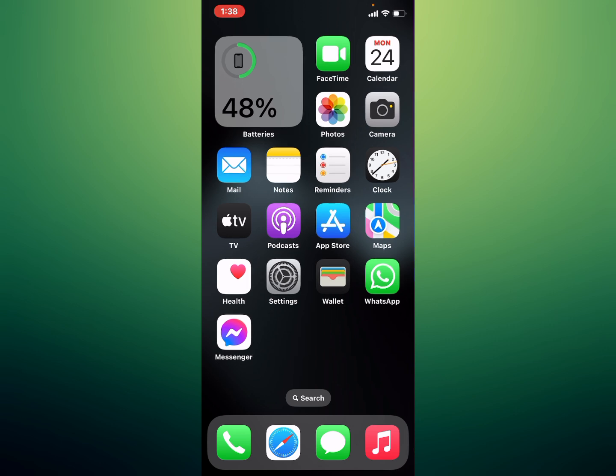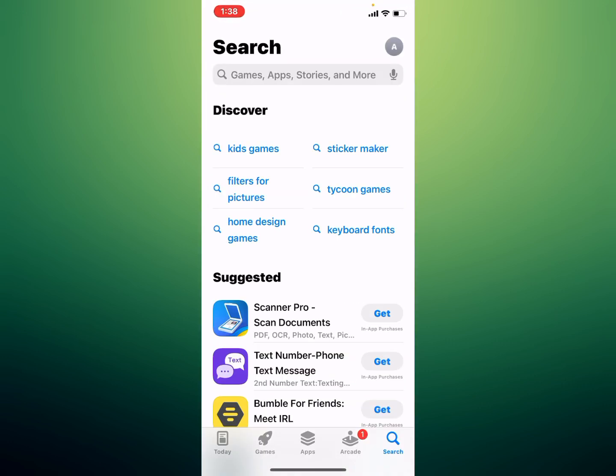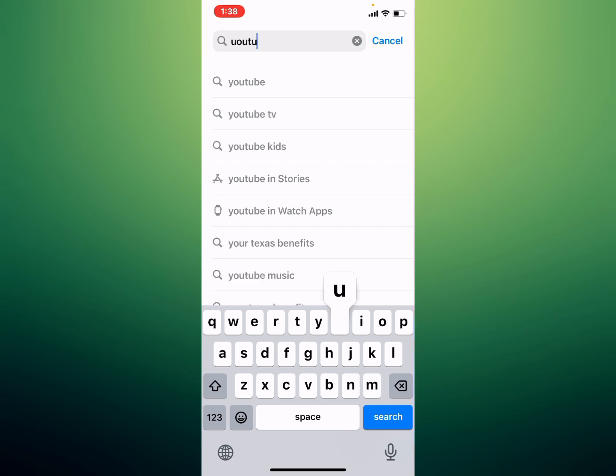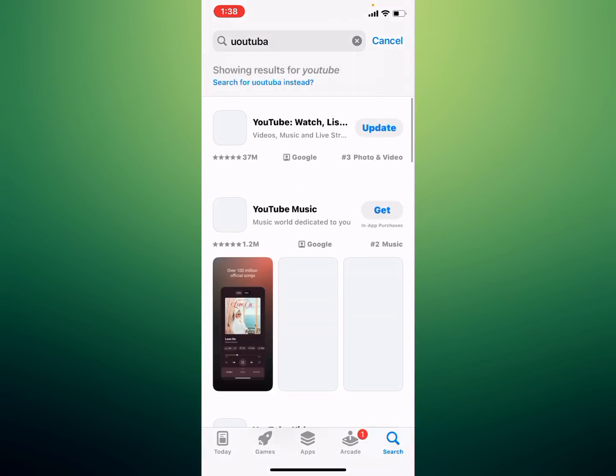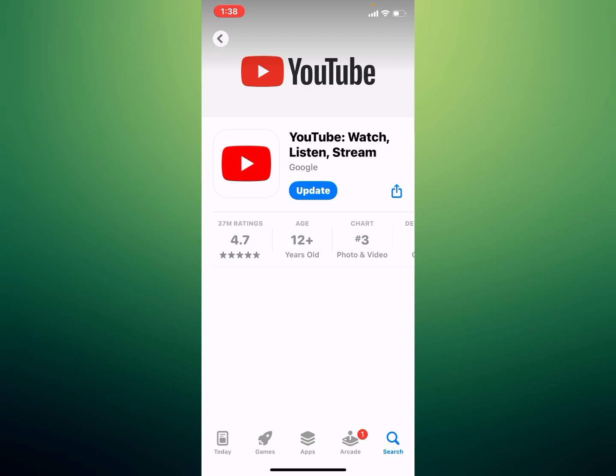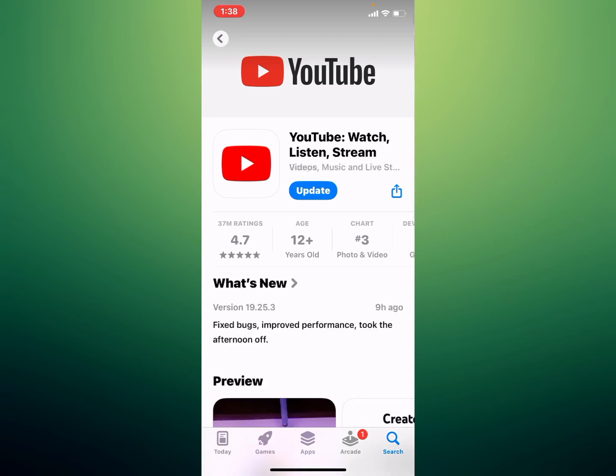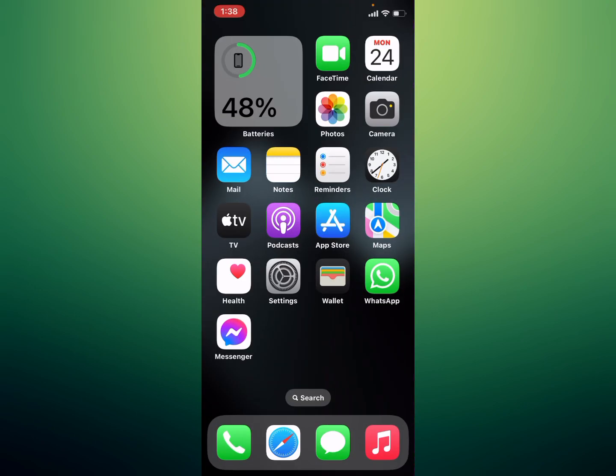If solution number 1 is not working, now apply solution number 2. Solution number 2 is check your app update. Tap on App Store, search for the YouTube app, tap on the YouTube app, check if an app update is available, update your app and the problem is fixed.